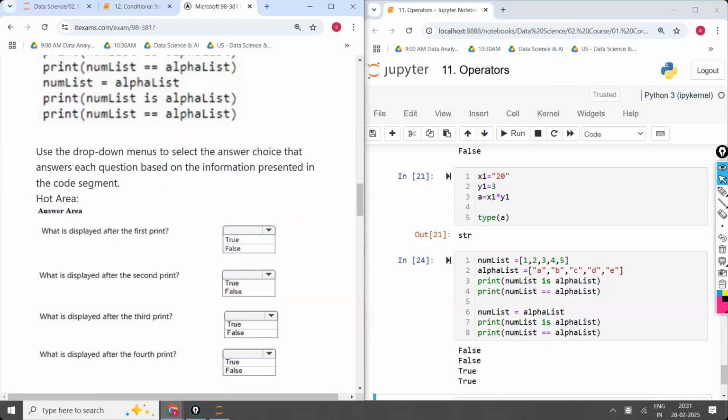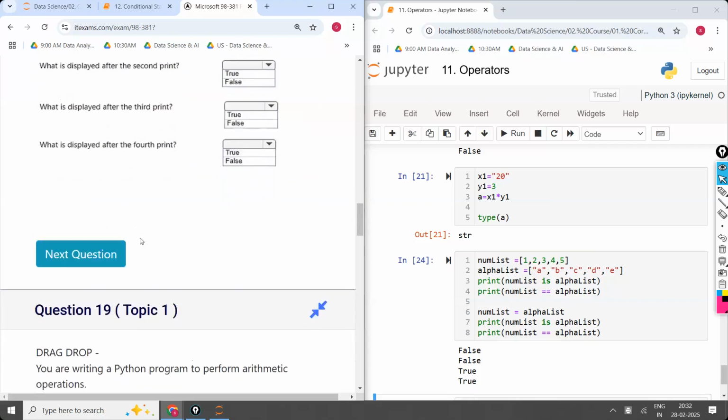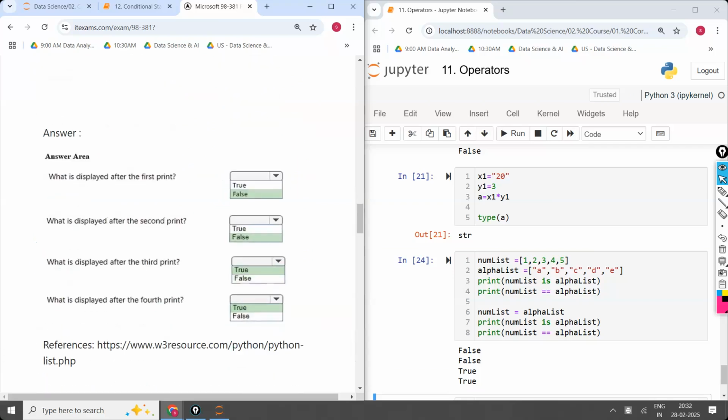Now use the drop down. Drop down means there will be an arrow mark. Within the arrow mark you have to select. What is displayed after the first print? For the first print, the answer is false. For the second print, false. For the third print, true. For the fourth print, true. And the overall output is like this: 2 falses and 2 trues.